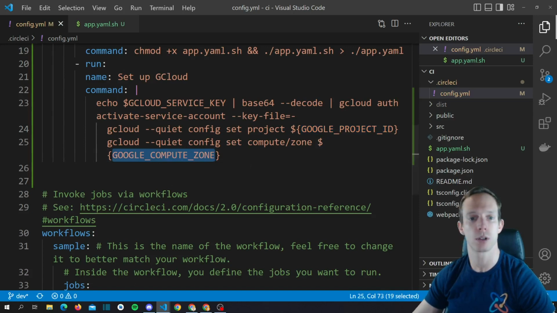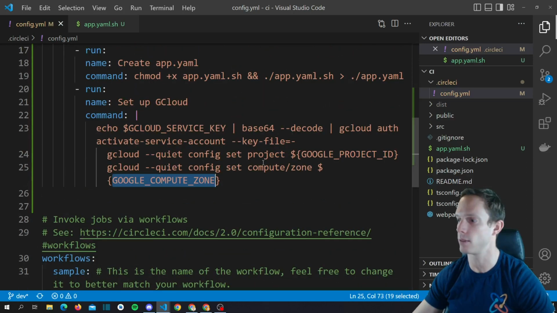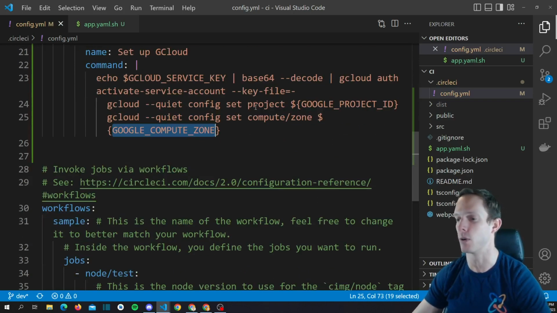And so we're doing US West 1. I hope that's an actual compute zone. It may not be, but we're going to shoot for it. We're going to at least try it out.